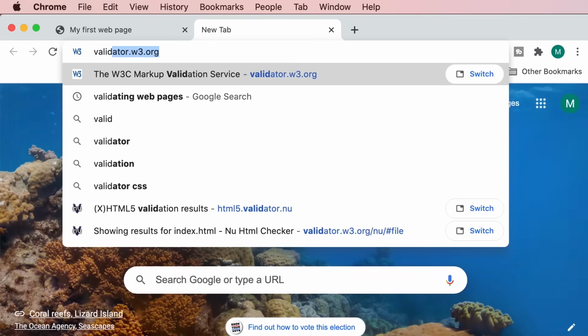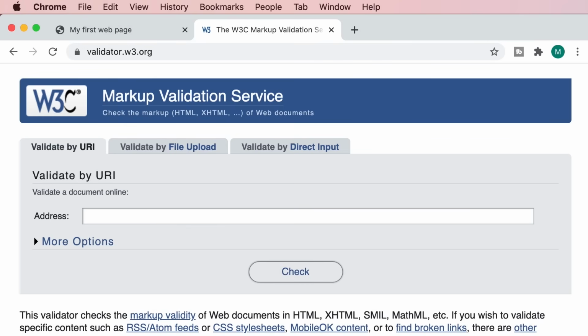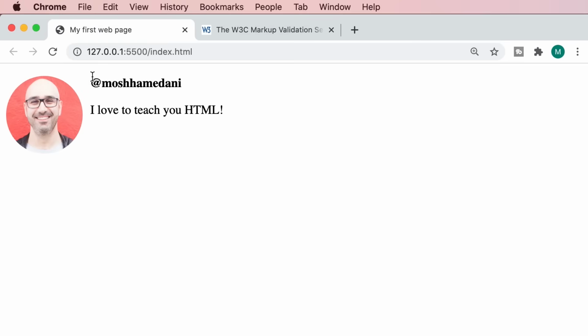So we go to validator.w3.org. This is a standard markup validation service. We have 3 methods for validating our HTML markup. We can validate by an address if our website is live on the internet, but this doesn't work for us because our website is currently hosted locally in our development server. So this IP address that we have over here, 127.0.0.1, this is a local IP address, so no one else can access our website.